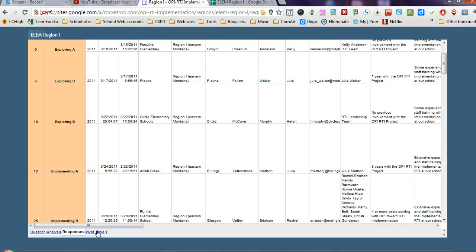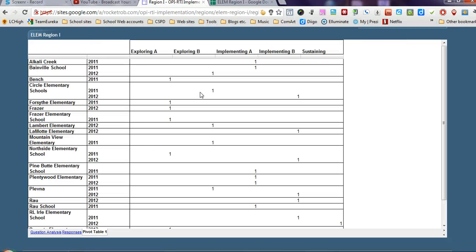so hopefully that question analysis is what you're looking for. You also have a view called pivot table, and right now that's set up just to show you for region 1 what schools during different years are at what implementation level. So again, here's that example. Bainville was at implementing A in 2011, and now they're at exploring B in 2012.